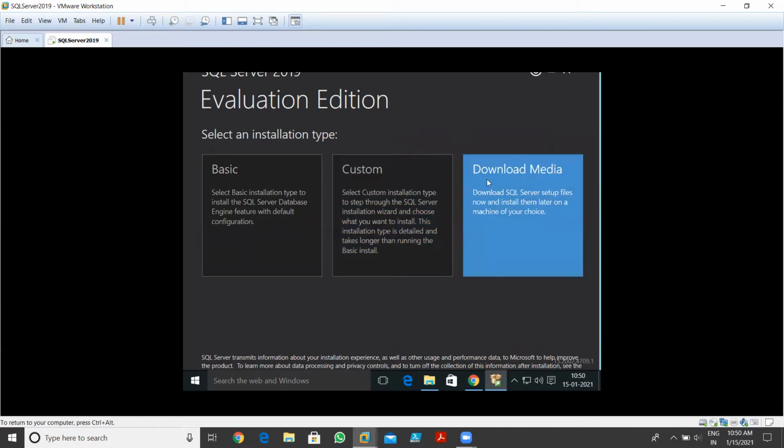Now first you need to go for download media, because my image is not properly there. So we need to download the media files first. Download the SQL Server set of files and install them later on a machine of your choice. So what we can do is first download the full SQL setup, and then we can start the installation. So I click on download media.